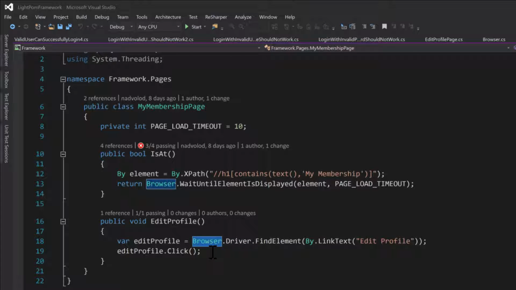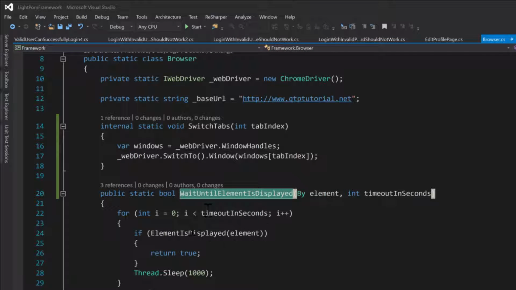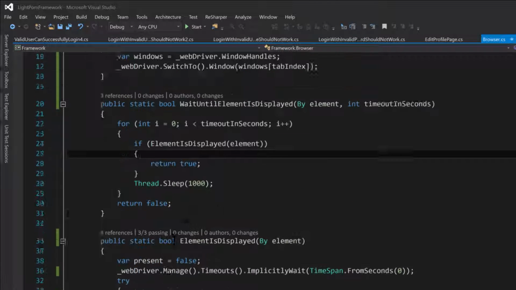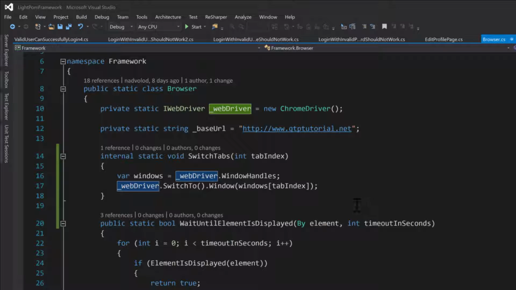And the reason why that's so nice is because imagine if we have this page right here, right? And we have the browser that wait until element is displayed method. And this method is what utilizes our driver, right? So this method is what utilizes our driver inside of here. See that? And the driver is instantiated up here.